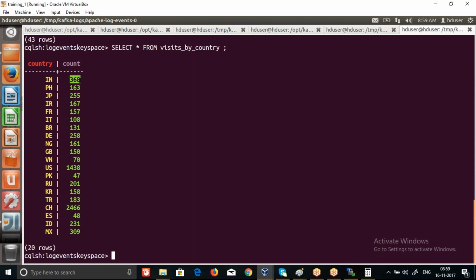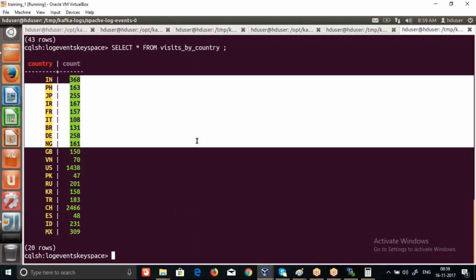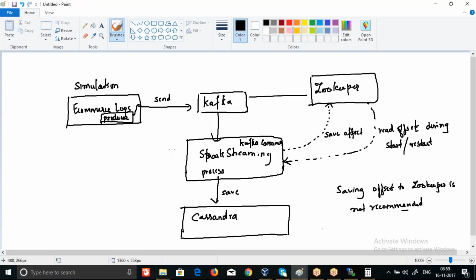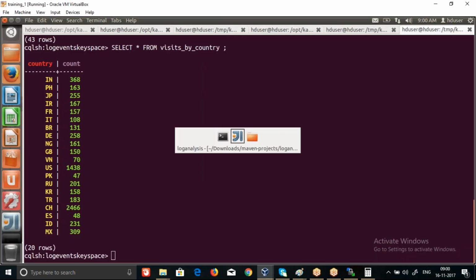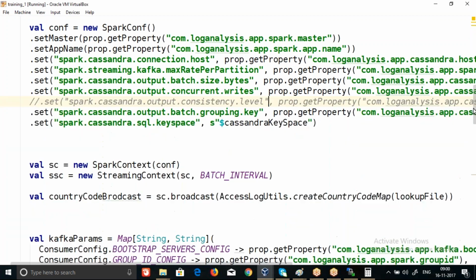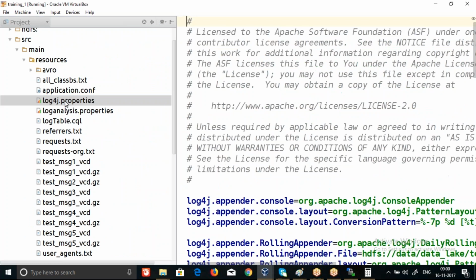So this is how an end-to-end pipeline looks like for our Spark streaming application. We are continuously sending the data to Kafka, and Spark streaming is reading the data from Kafka, processing it, and saving it. Now, even if I restart this streaming application, it will start reading the data from that particular offset. So I think this record is coming because we are having our log4j properties.